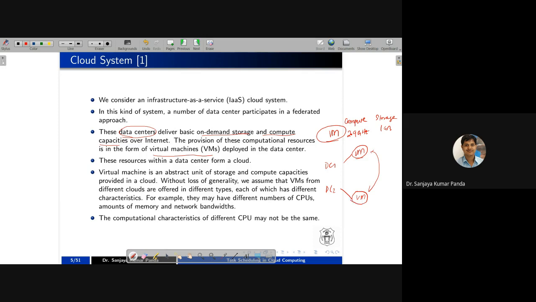Their structure is different, their computational capability is different, their storage capacity is different, their price is also different. That's why we call them heterogeneous VMs, each of which has different characteristics. They may have different numbers of CPUs, each VM's number of cores may be different, memory may be different, bandwidth may be different, and other components, whatever you have seen in Amazon EC2, are different from one virtual machine to another.